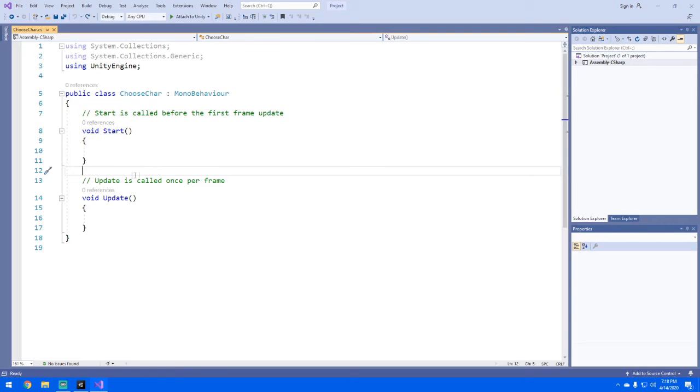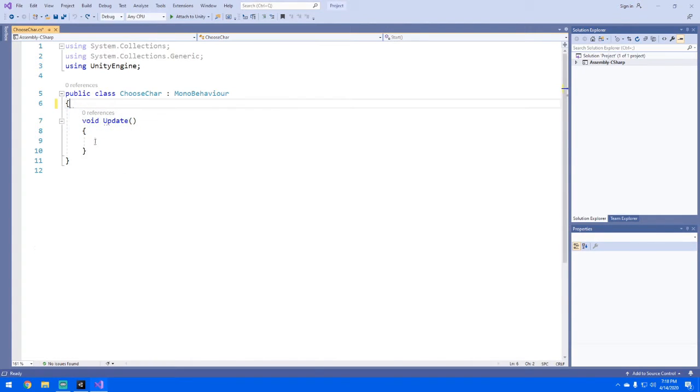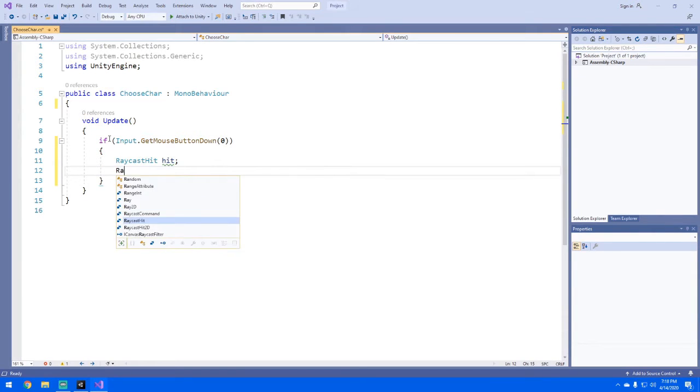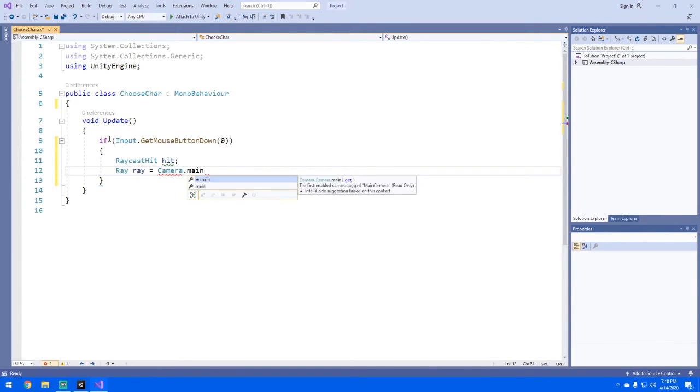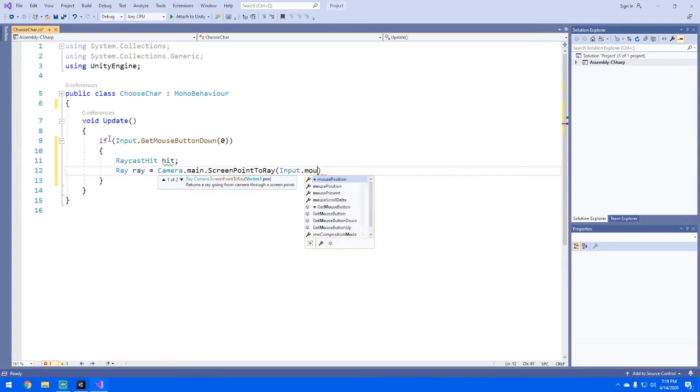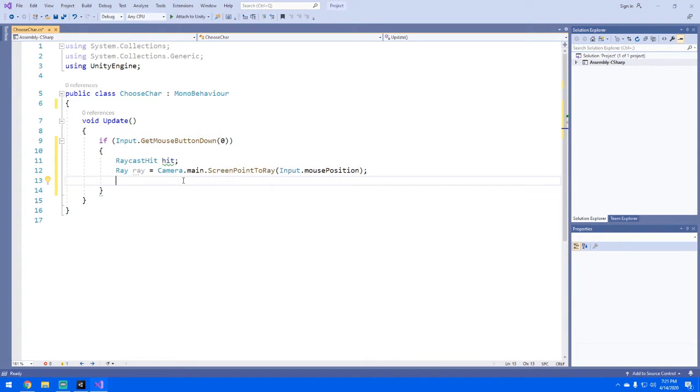Alright, now we're in Visual Studio. We're not actually going to need a start, we're only going to need update, and in the update, we would like to know when the mouse button is clicked. We're going to use a ray cast in order to get the ray of wherever the mouse position is. We're also going to make sure that the ray actually hits something with some if statements.